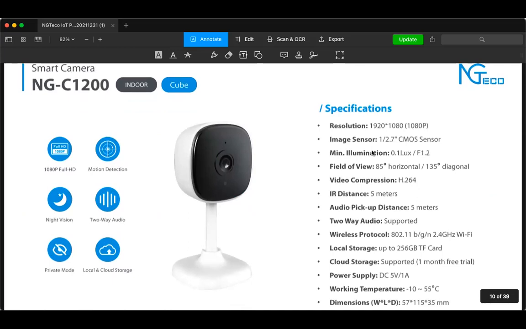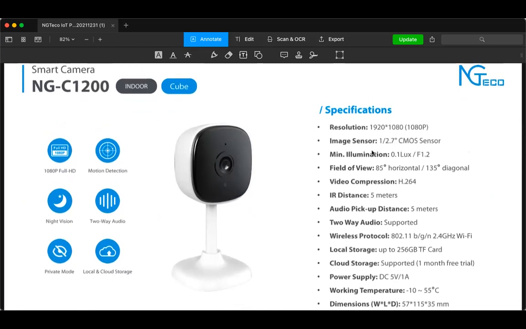So let's talk about the Cube camera. These are some of the specifications of our cameras. The Cube cameras can actually see a distance of 5 meters, right? And it can also pick up audio from 5 meters. So you should know that when you are installing this, it is meant for indoor.